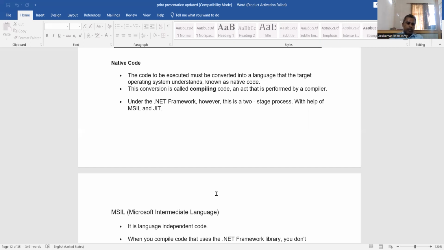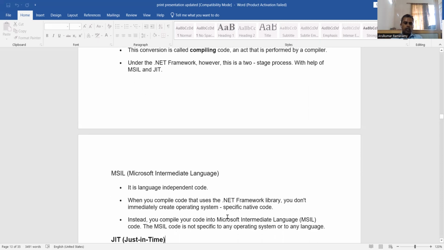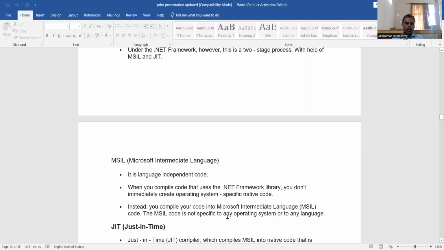The next one: what is meant by MSIL? Microsoft Intermediate Language is language-independent code. When you compile code that uses the .NET framework library, you don't immediately create operating system specific native code. Instead, your compiler compiles your code into Microsoft Intermediate Language code. That code is not specific to any operating system or to any language.